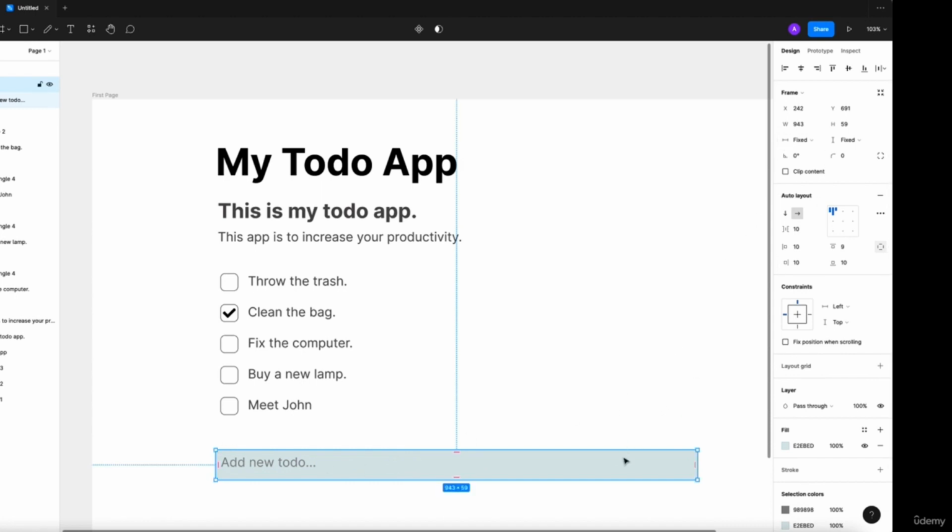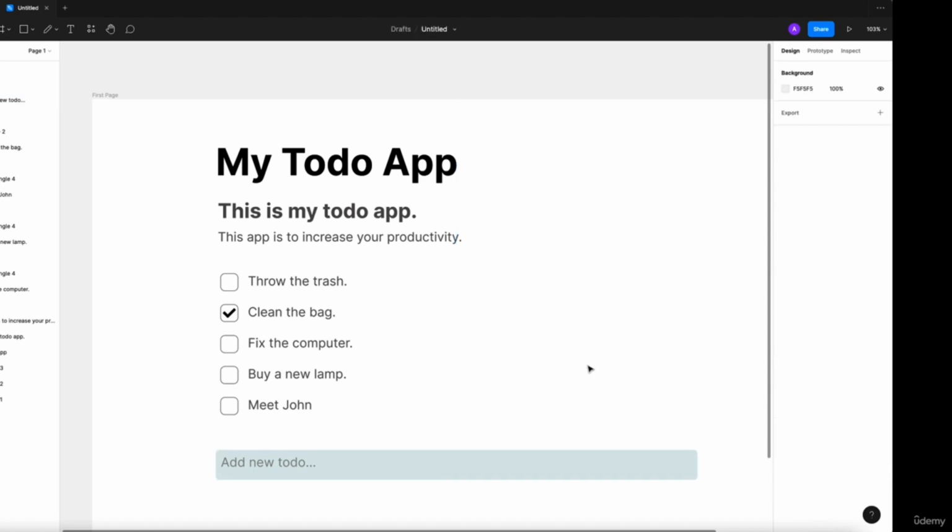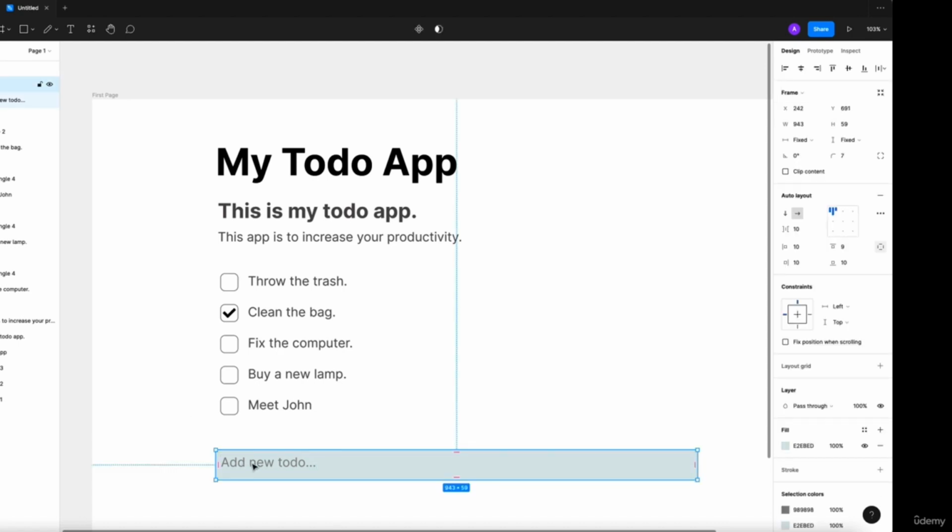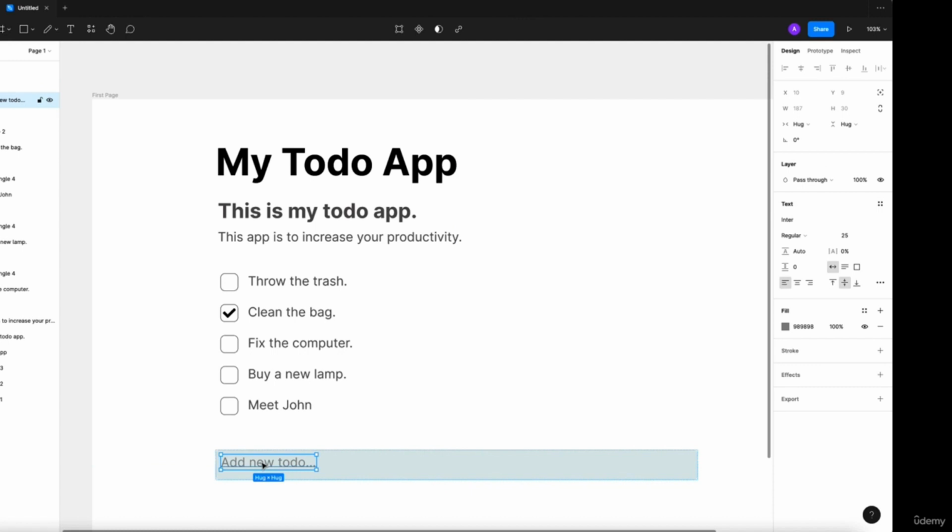So for that, click the auto layout element, go to this and change it to perhaps 7, and that should be fine. You can use the same technique by creating a text and then using auto layout to create buttons, because this could also be looking like a button. And that's it.